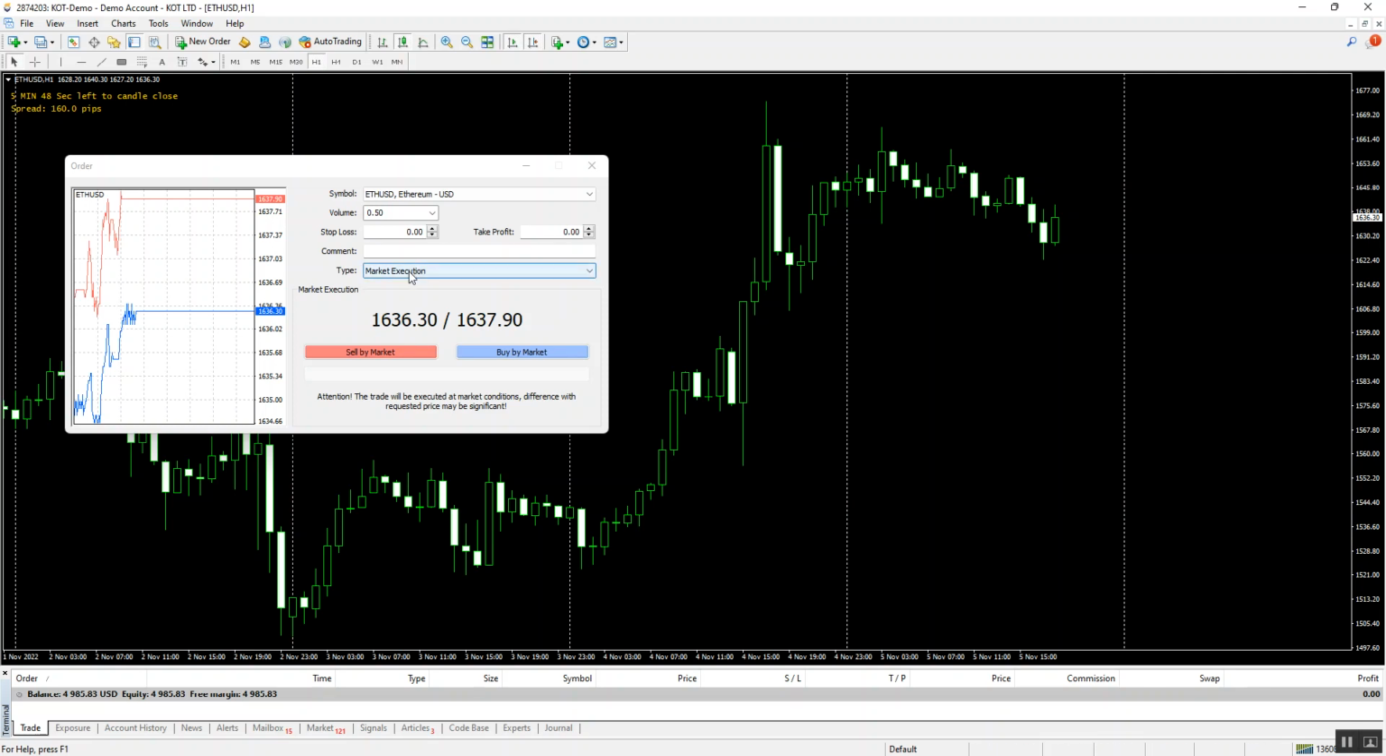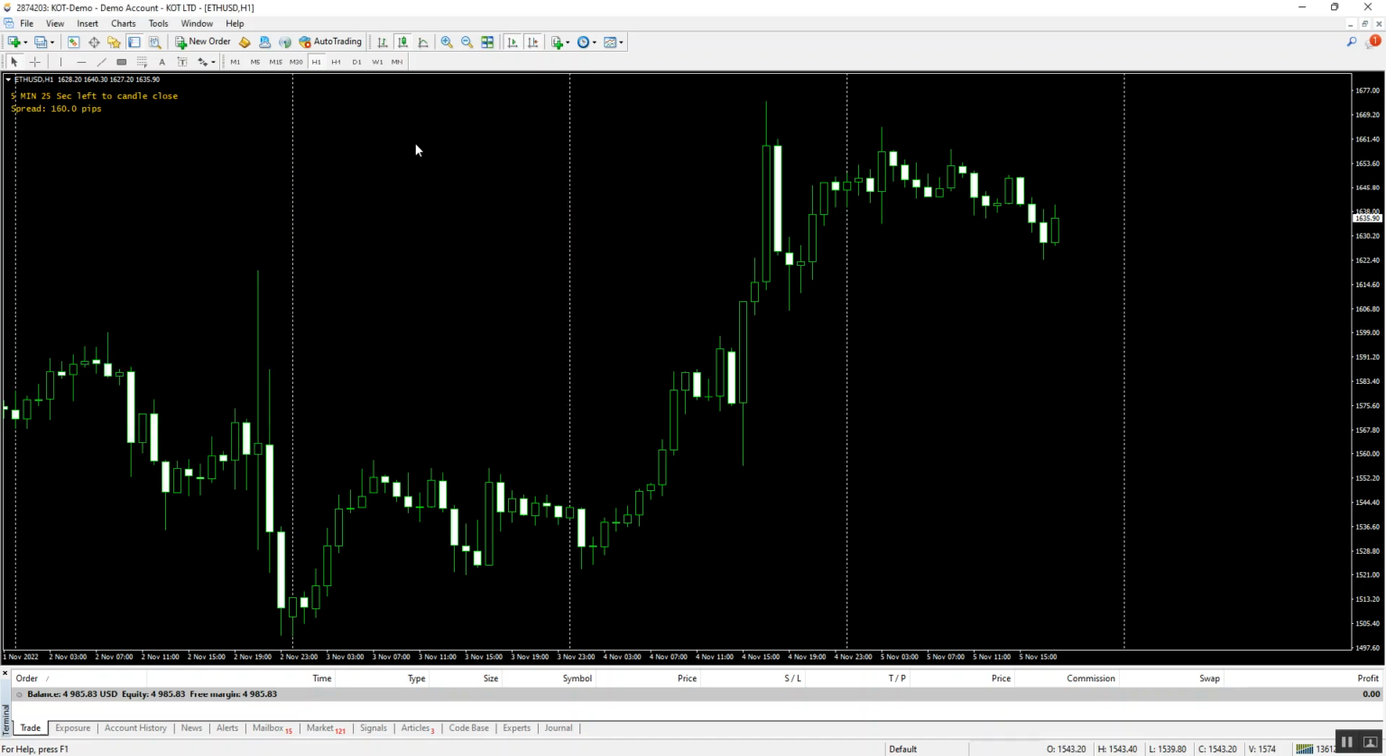And market executions, there are different types of execution from market to pending order, sell, sell by market, buy by market. That gets you into the market immediately. So that's that. We'll be using that a lot.